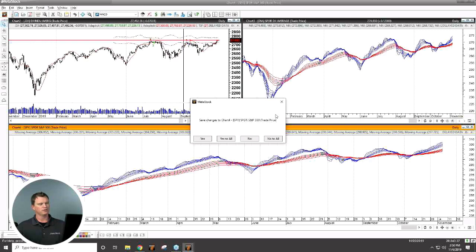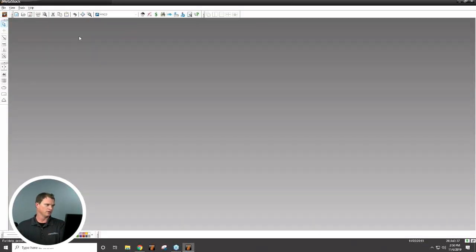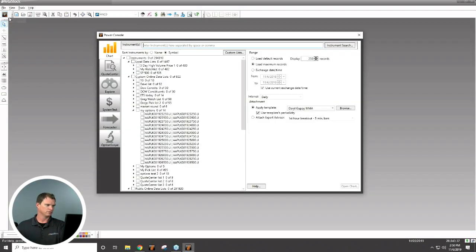Yep. So now, let's say you had a bunch of charts open, and you're done for the day and want to close all of them out. You just click on if you want to save all of them or no to all. These are already pre-built templates, so I don't need to save them. Just do No to All, and it closes them all automatically for you. So a lot easier to do that.